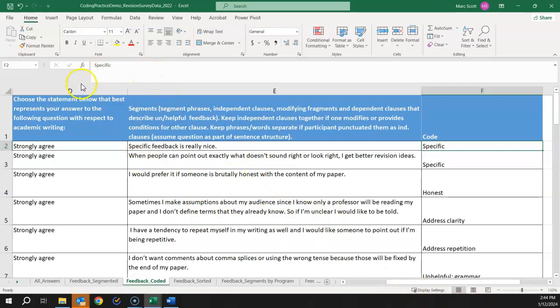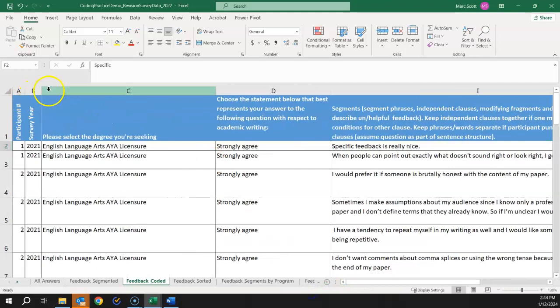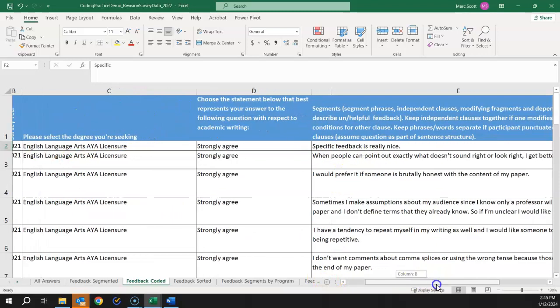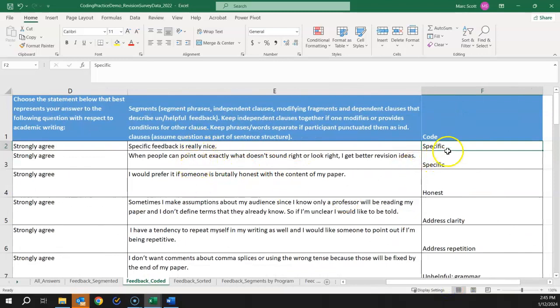So you see DEF, and I usually keep these things hidden when I do the coding part, so I'm not seeing any of the demographic information. So I will just have the segments and a column for codes, and sometimes I will alphabetize or sort them based on the segments so that I'm coding them alphabetically, so I can't say that's definitely participant 1, participant 2, so on and so forth.